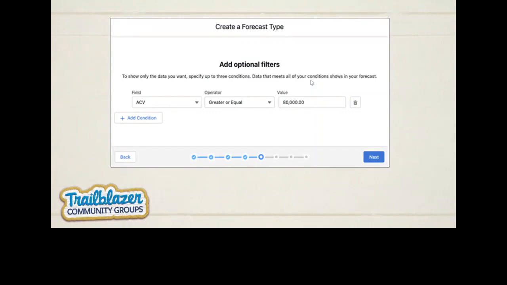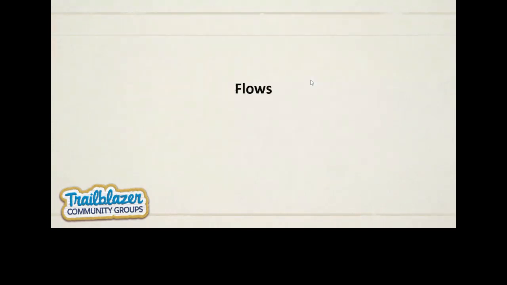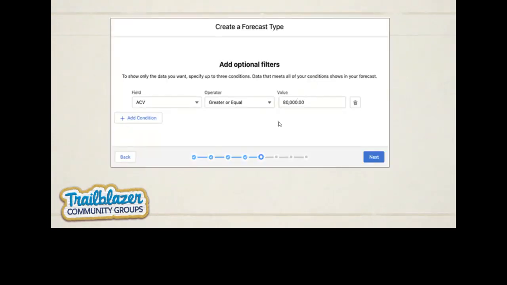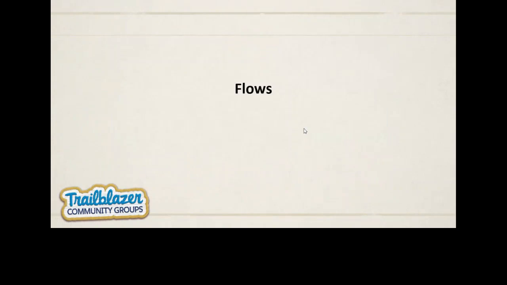So you have the flexibility to add optional filters, and this filter is going to contain the custom fields as well. Okay, so you have the flexibility to choose the field, put what the operator is, and then apply the value, and you can apply multiple conditions as such and complete the forecast that you're trying to build for your sales team as well.